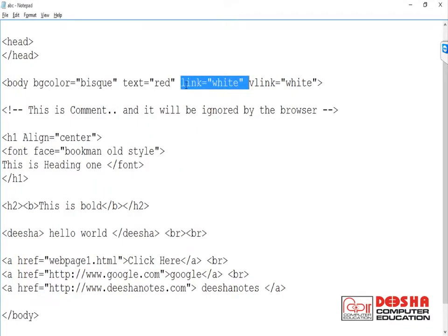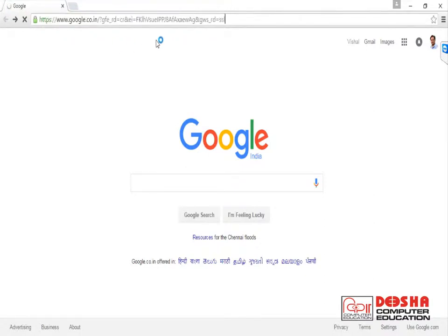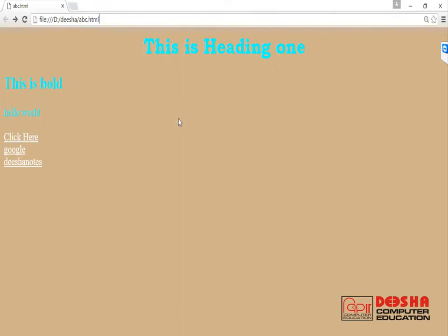So these are the attributes. One tag can have so many attributes. Right now you can see this is the first attribute I am using to set the background color. You can use any color. Here I am using a different color, tan. For text I am using a different color. For link I am using white color. Vlink means visited links. You can see the background color I am changing, the link color I am changing using different attributes. This is the new color now, and these are the link colors, these are the text colors.